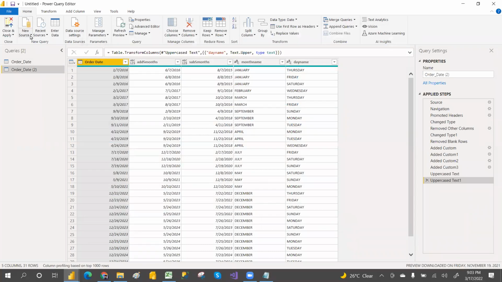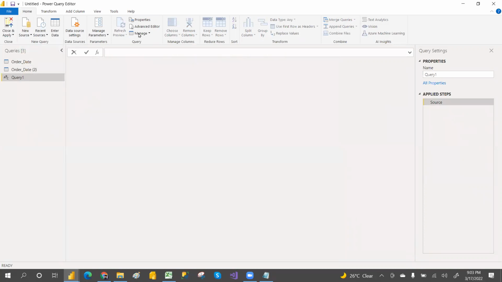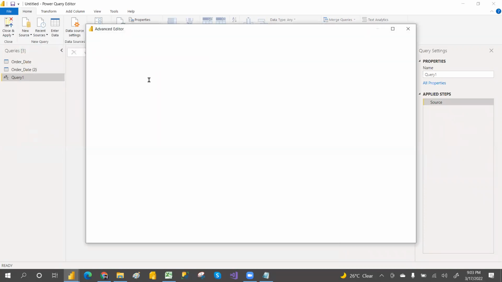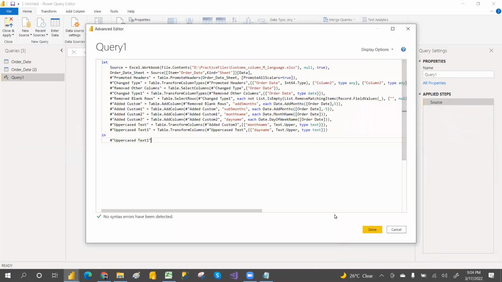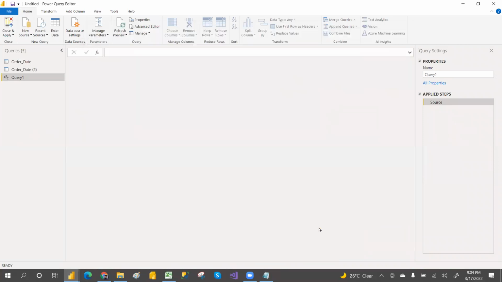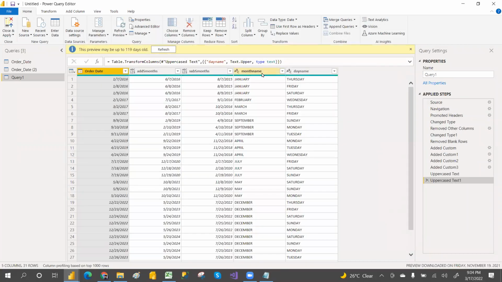He can take the copy of the code which you have sent, and then go to a blank query. If he pastes it in the advanced editor, select all and then paste it here, and it will create the same query, without any differences. Hope you are getting. That is the beauty, guys.